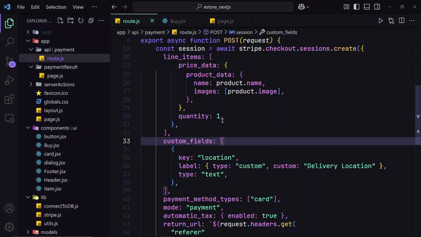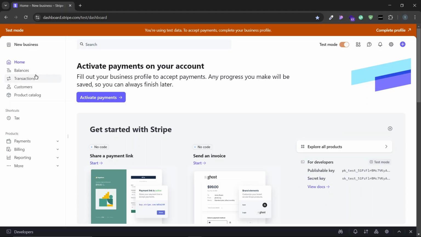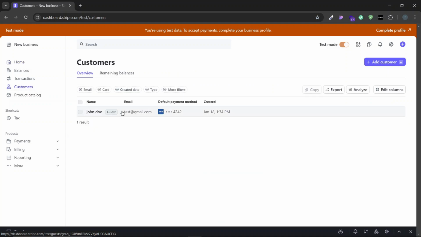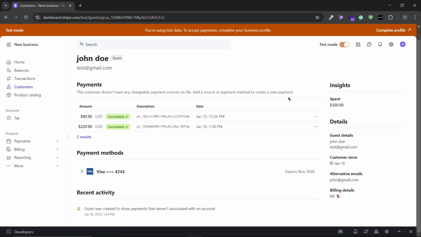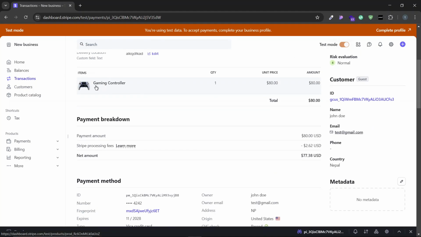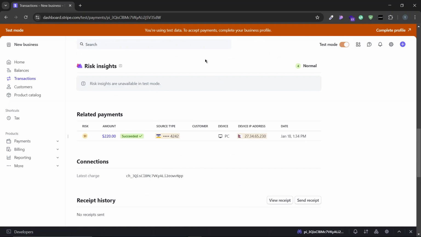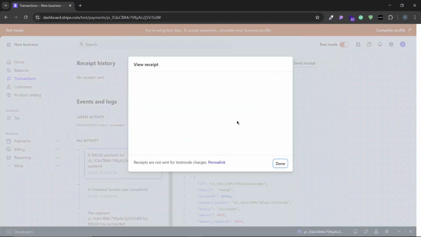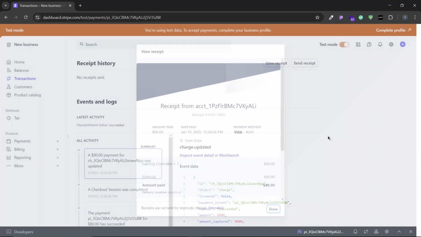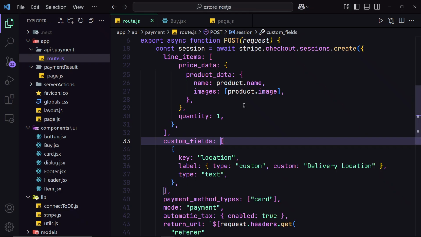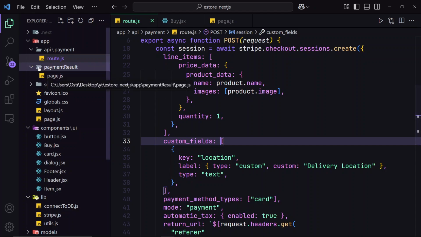Let's see the transaction detail in the Stripe dashboard. Click on customers. This is the payment that we performed right now. Click here. Here we can see the detail of the payment. Click here, user bought gaming controller. We can see other information here. We can view the receipt. Now let's implement the UI of our payment result page according to the status of the payment.